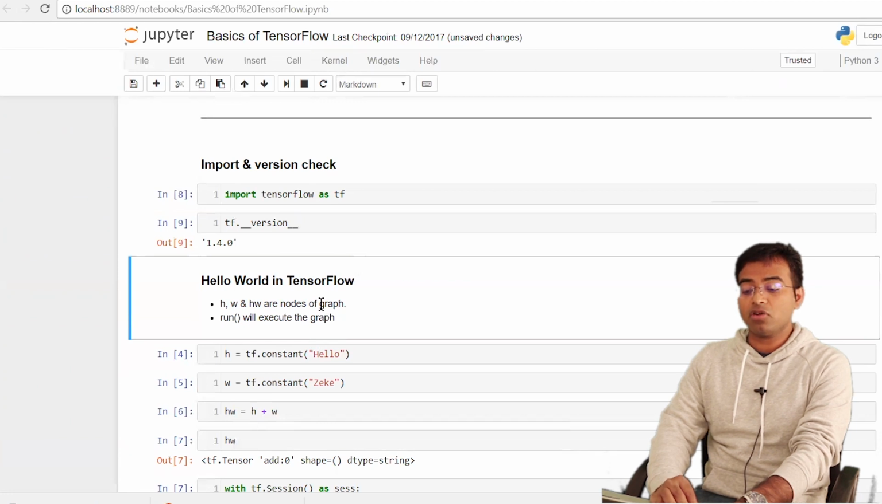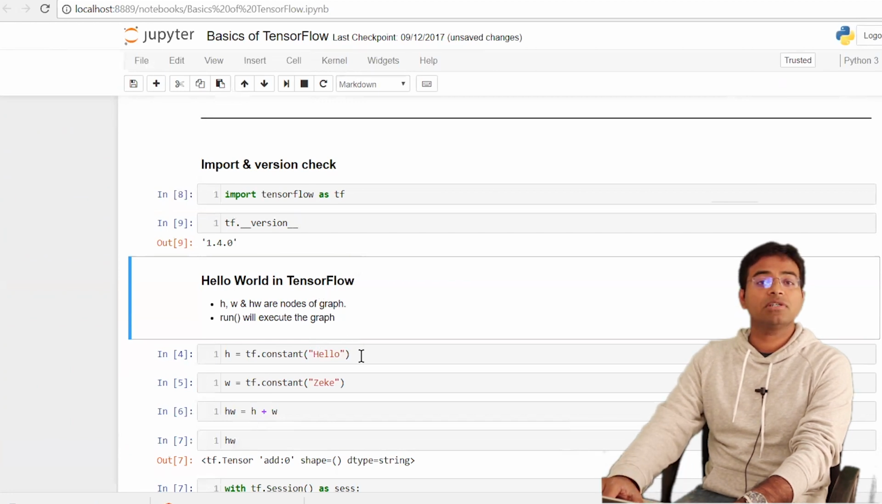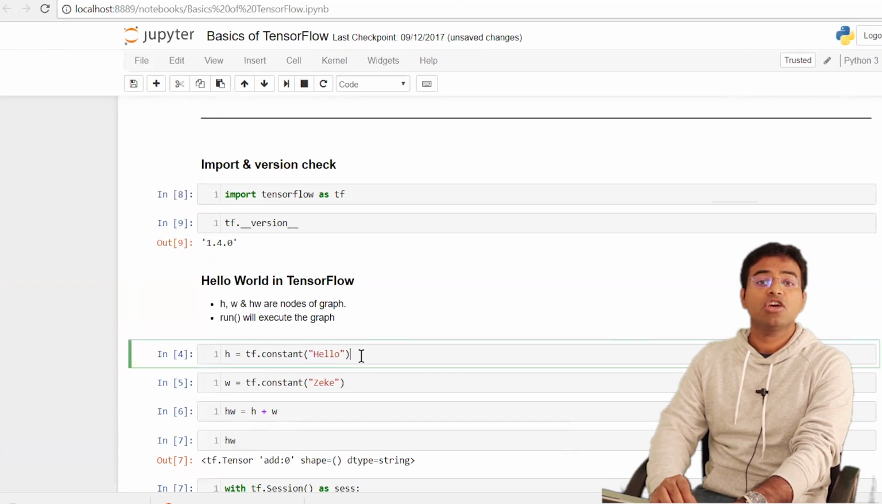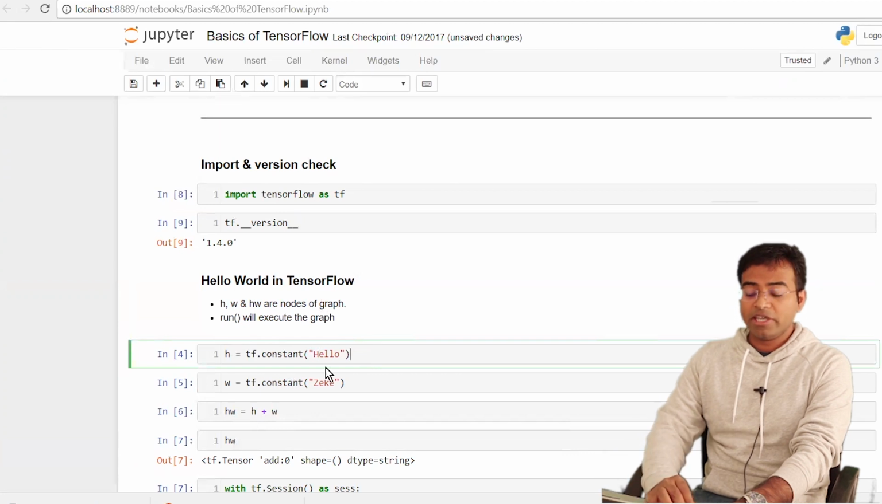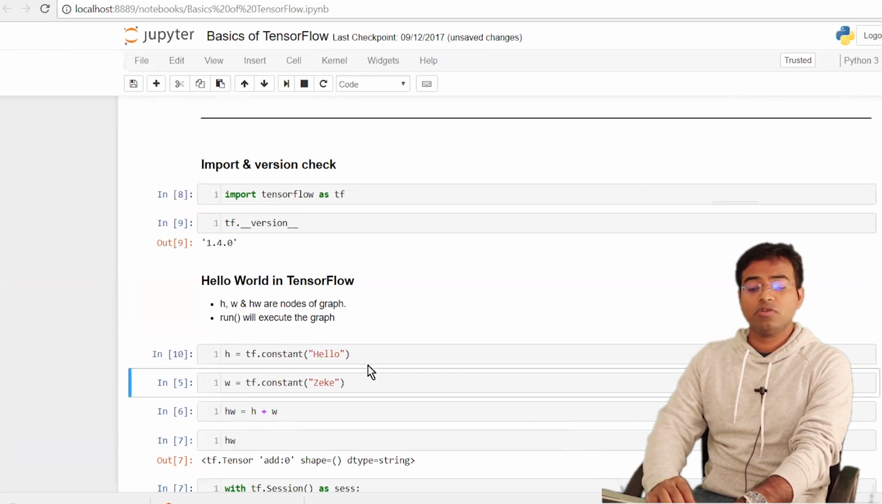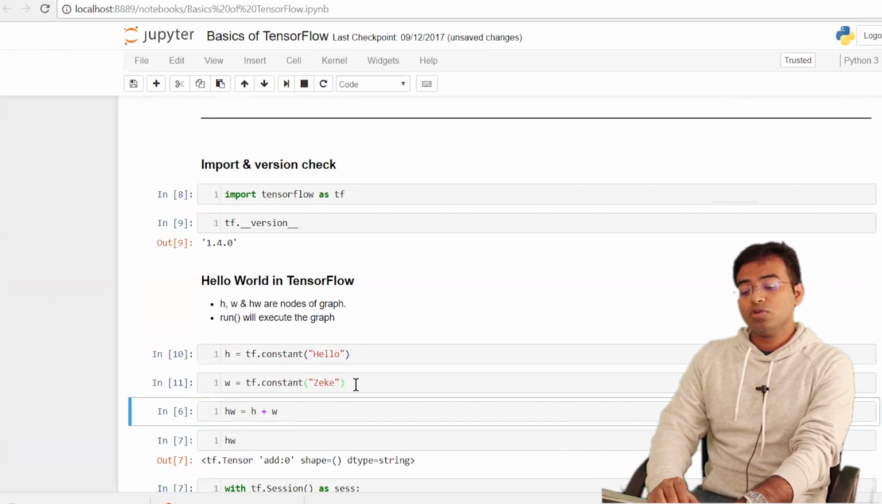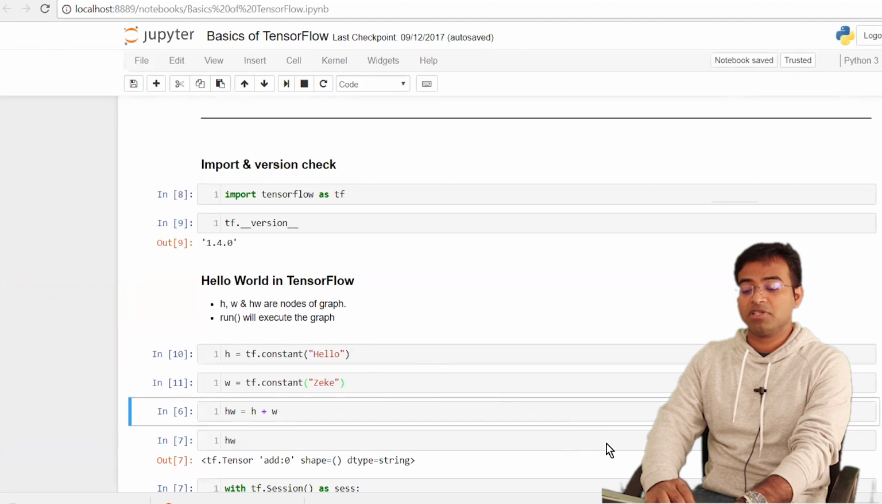First, let's create a constant h which holds the string hello. This is how we do it: tf.constant. It is creating a constant which holds the word hello in it. The next one is Zeek. That's the word we want to hold in the next string. The w constant holds the string Zeek. Now we want to print hello Zeek. So we are using a concatenation or addition operator, h plus w.